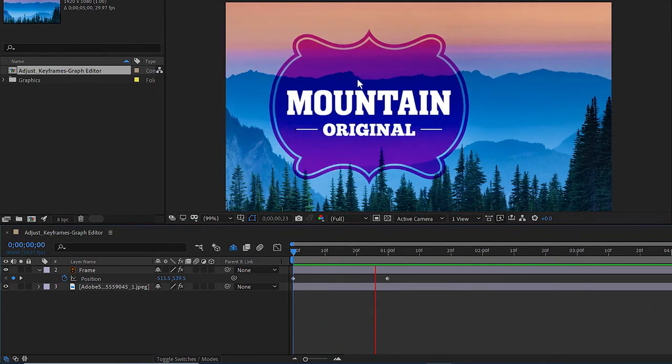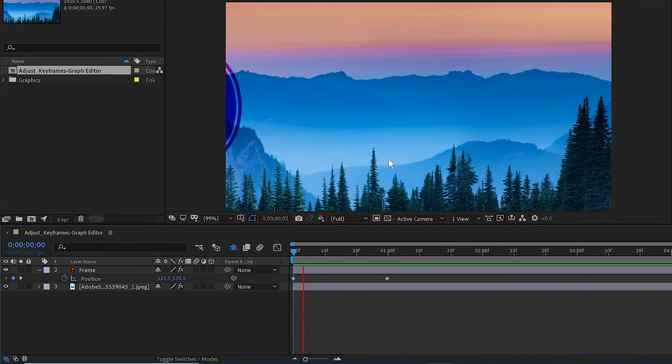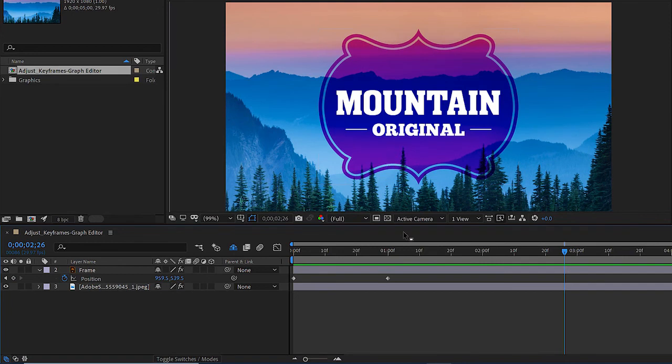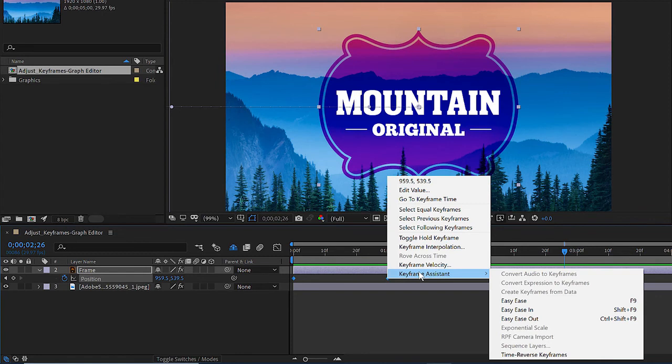Yes, technically it's fine. It slides in and stops, but it's linear and it's not very engaging. So I'll press the spacebar to stop playback. And to fix the linear nature and actually have this move in a more smooth fashion, I'll go ahead and click on the word position so that both keyframes are selected. And then I'll right click on either one of the keyframes and go to the keyframe assistant and choose Easy Ease. You can also press F9 on your keyboard as long as those keyframes are selected.